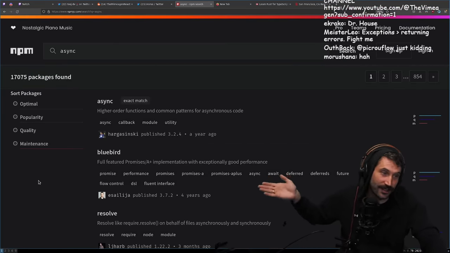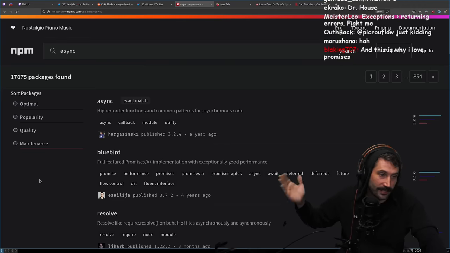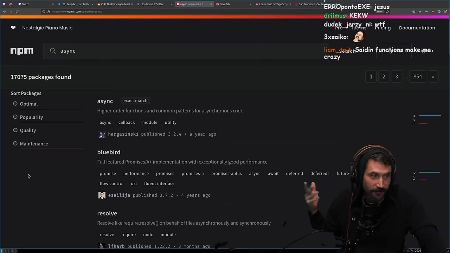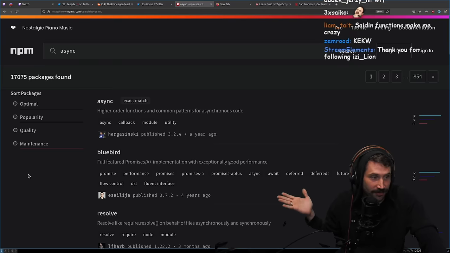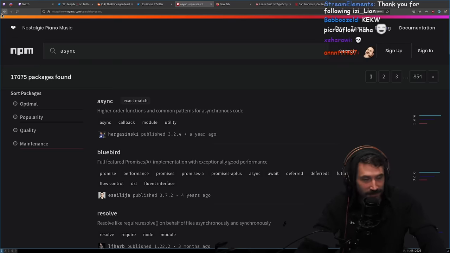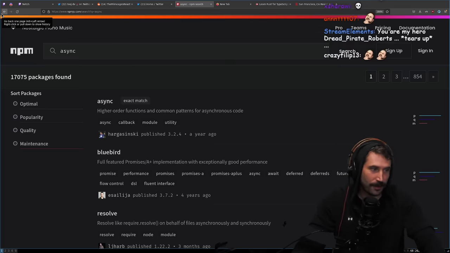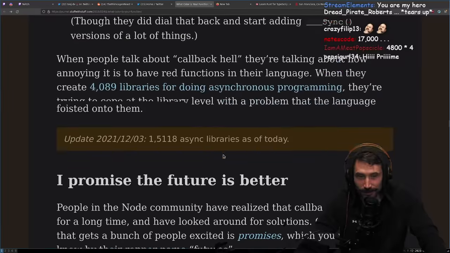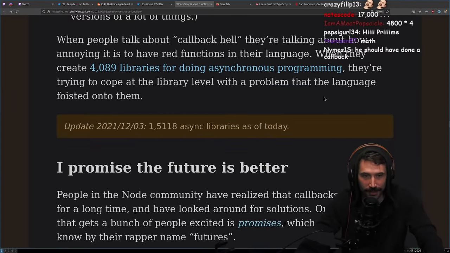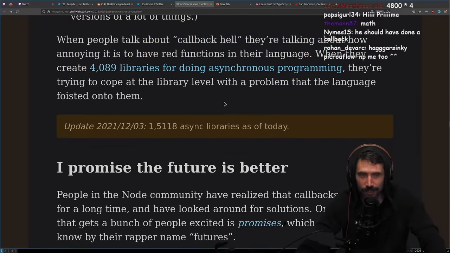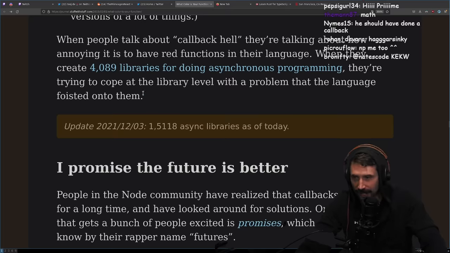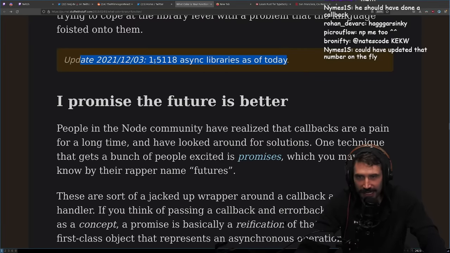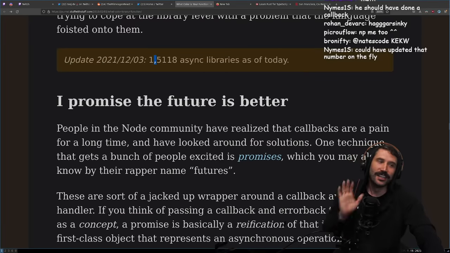I don't think the author saw this one coming, okay? I don't think they saw that one coming, where it was actually going to effectively 13x. Cyadin functions make you crazy? Yeah, I get that. I prefer my cyadar functions. Should have seen that one coming. Should never put a language. You should have put the ever-growing amount. I mean, he's very flowery with his language as it is. Should have made a creative ever-growing. They're trying to cope at the library level with the problem that the language foisted upon them. Update. Nice, hey, nice comma. Hey, nice comma, bro.